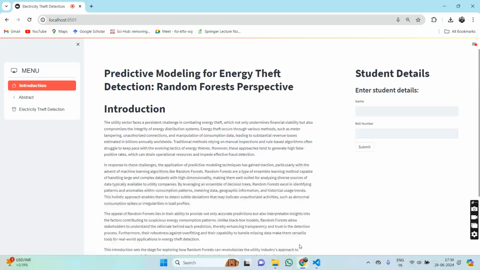Here we present our project, Predictive Modeling for Energy Theft Detection, a Random Forest Perspective. Energy theft poses a significant challenge to utility providers worldwide, leading to substantial financial losses and operational inefficiencies. Traditional methods of detection often prove inadequate in addressing the dynamic tactics employed by perpetrators.